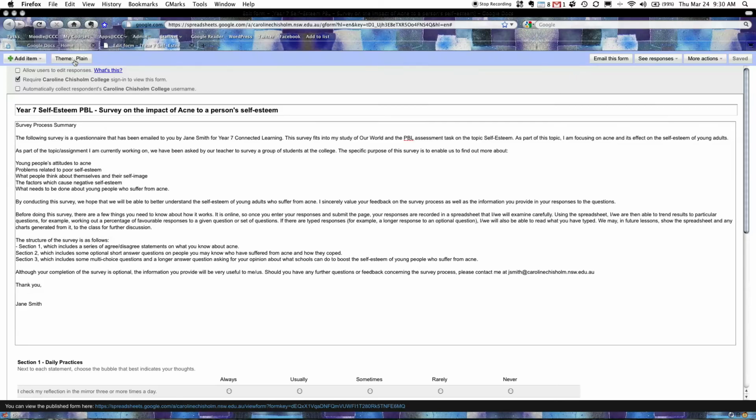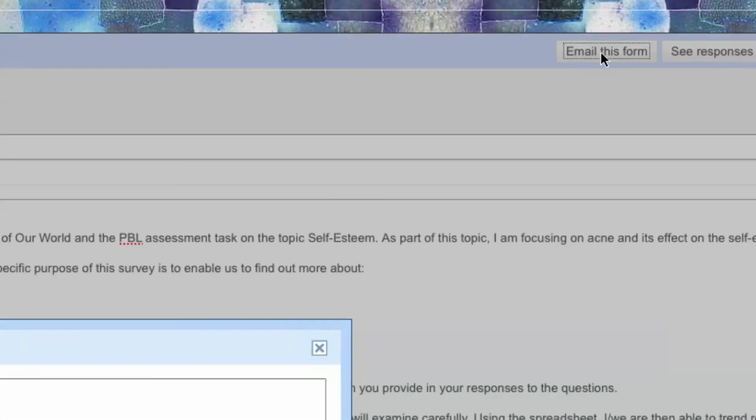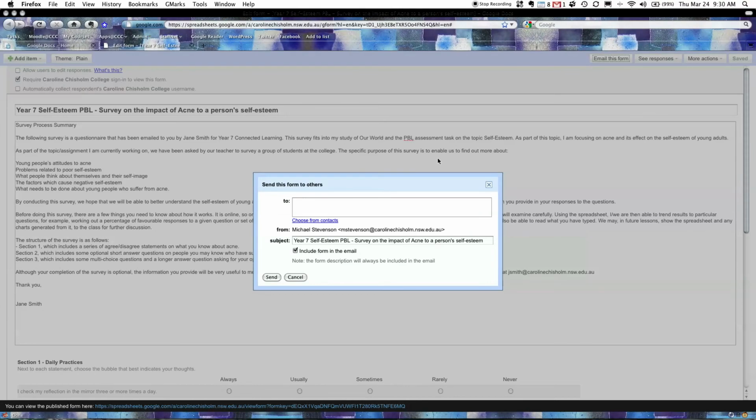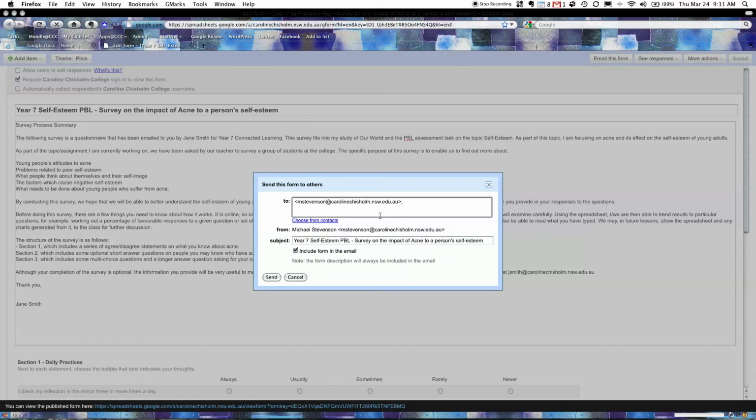You can choose a theme if you like. I'm going to stick with plain, but I'm going to go over here to email this form. Okay, and what happens now is you can send the form to other people. So just start typing in the names of those people. Make sure you check with your teacher as to who you can email for this, but you can just go. Okay, so I'm going to email this one to all the Year 7 Col teachers. So I'll email it to myself. I'll email it to Miss Browning.